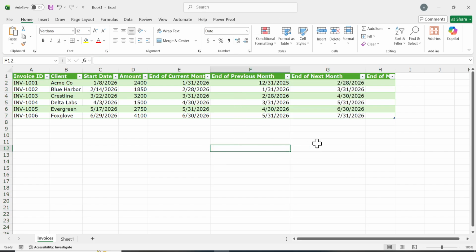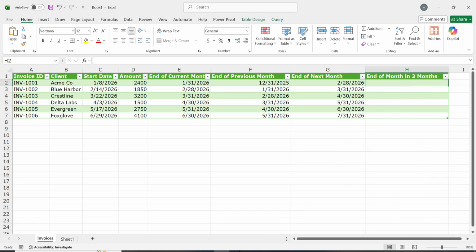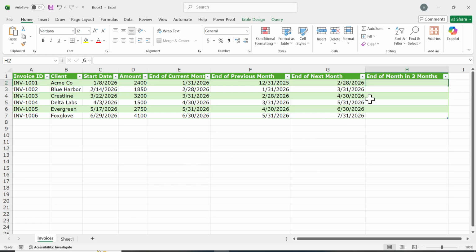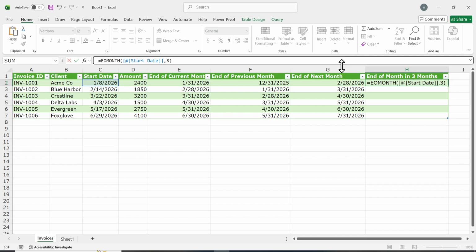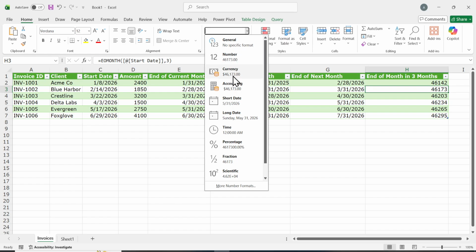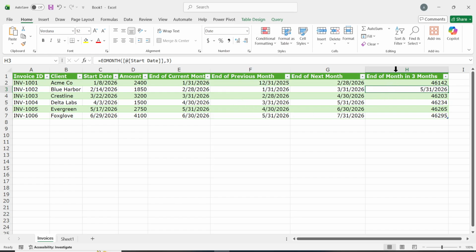Click cell H2. Type the formula shown on the screen. This formula uses EOMONTH with the start date and a month offset of 3. That tells Excel to move forward 3 months from the start date, then return the last day of that resulting month. Pause if you need to copy the formula carefully, then press Enter. Let Excel autofill the formula down column H.